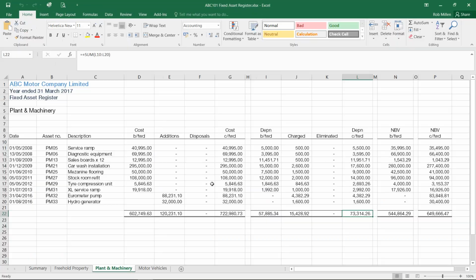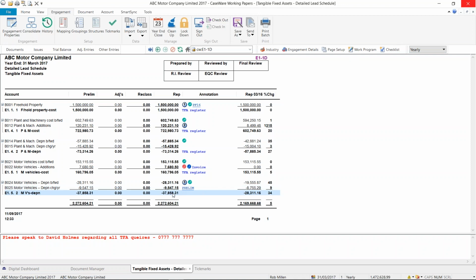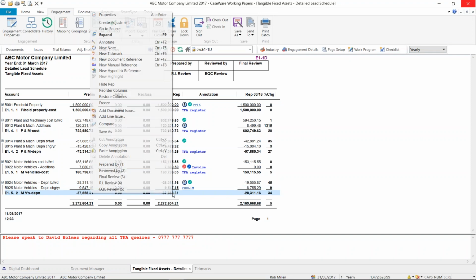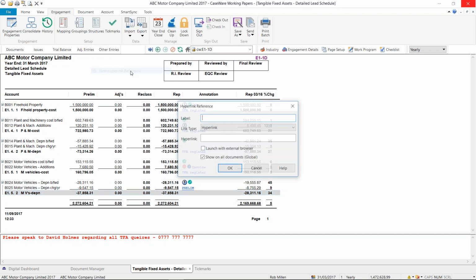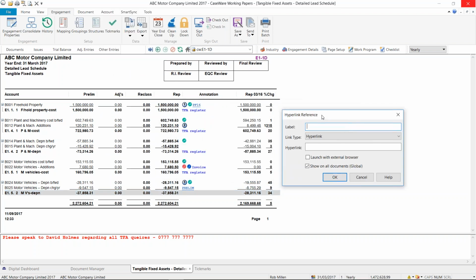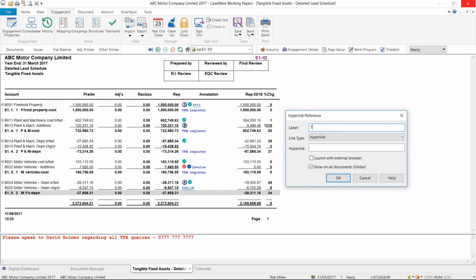So this Excel document is all set up for hyperlinks. So the 73,000, I can link straight to that. And if I close that and set up a new hyperlink reference here, to the same document but obviously to a different place, I right click, hyperlink reference, and I give it a label. So the label I've used all the way through here is TFA register.